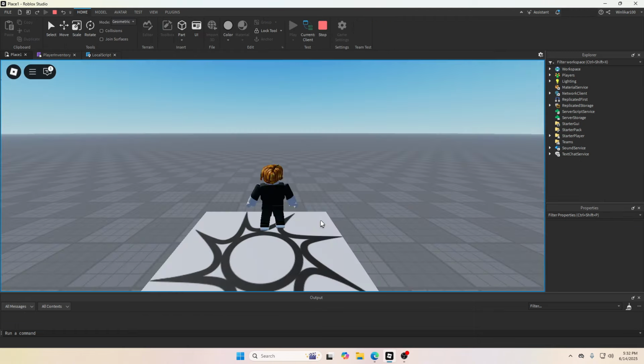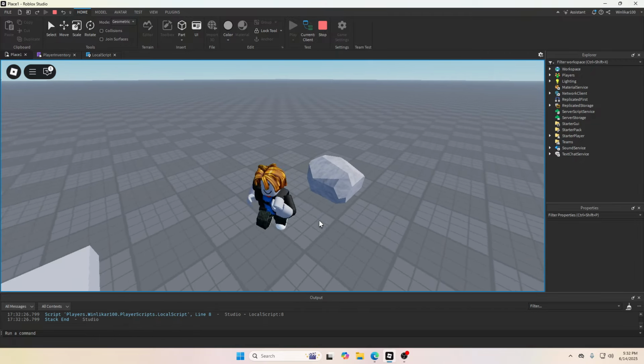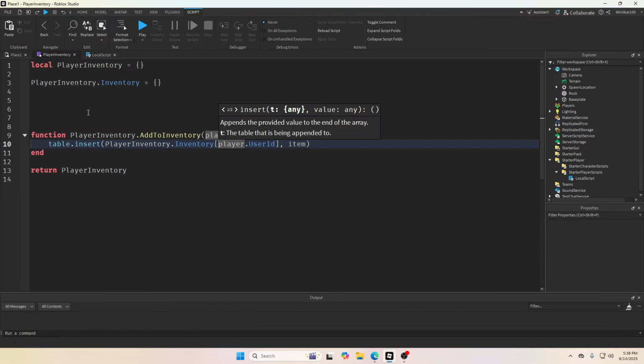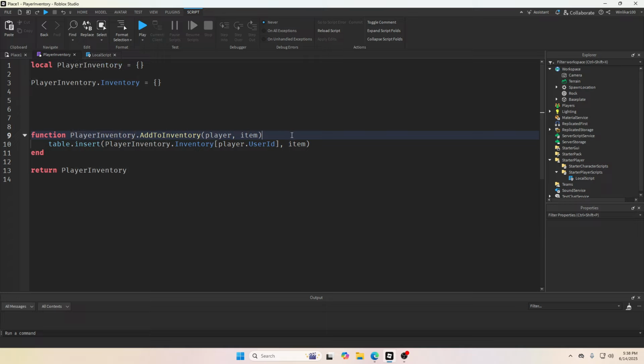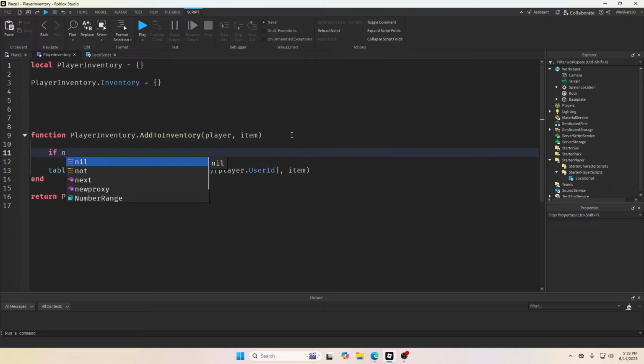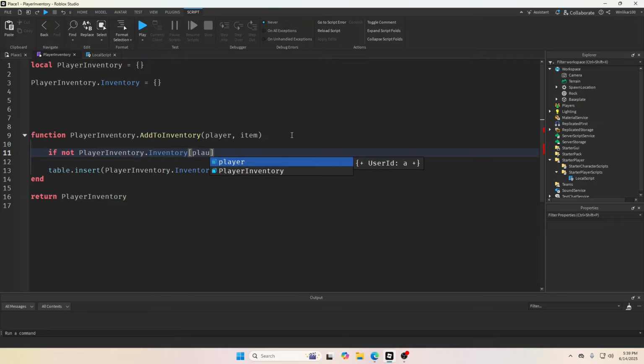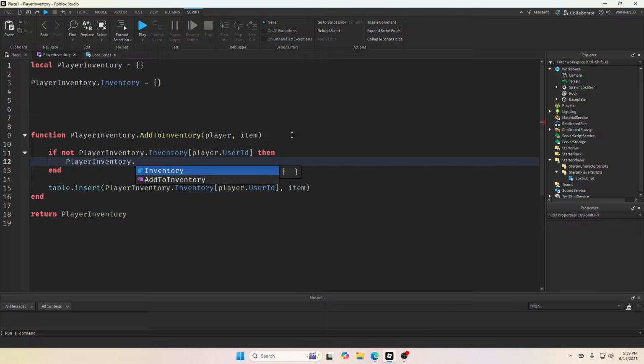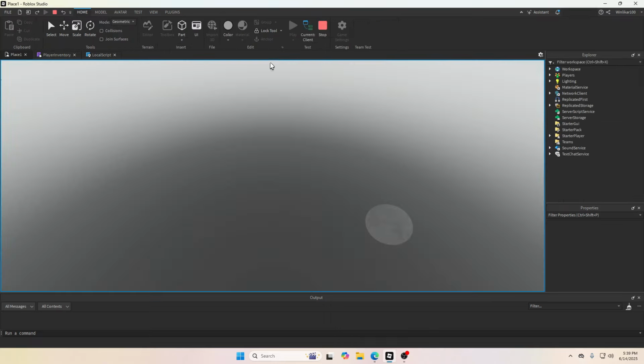Now once we play the game, as you can see, we click on it. Or not click on it, we step on it. Oh, we have an error here. The problem is that in this function we need to make sure that we write: if not PlayerInventory.inventory[player.UserId] then PlayerInventory.inventory[player.UserId] is equal to a blank table, just like this. And now everything should be working fine.